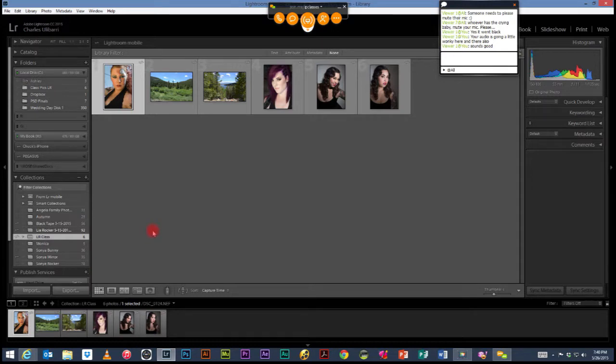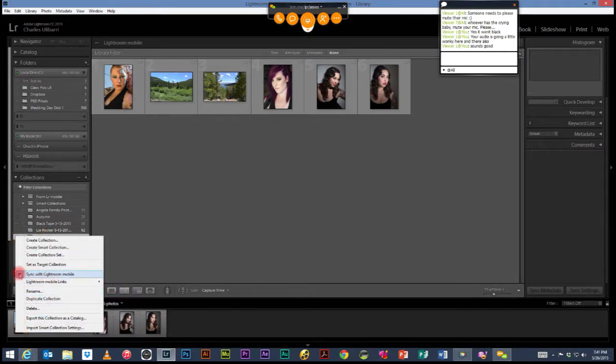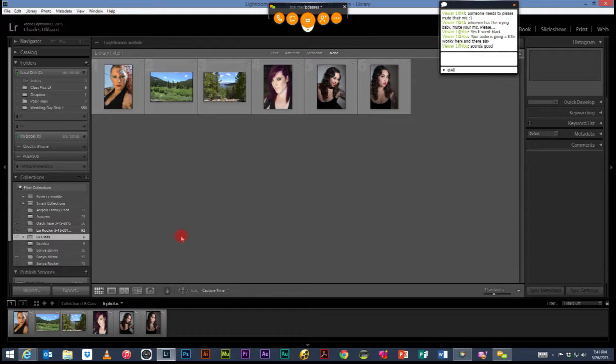start syncing things. Now, if you bring a collection into Lightroom and you don't want to sync it, you could uncheck the box that says sync to Lightroom Mobile on the import process, or you can stop the sync if you right click. In this case, I'm right clicking on the LR classes, and you would just uncheck sync with Lightroom Mobile. They actually used to have a menu item that said don't sync with Lightroom Mobile. But if you don't want to sync something, you can uncheck that, and for all intents and purposes, it'll take it off of Lightroom Mobile. So pretty much that's how you bring it in as a collection.